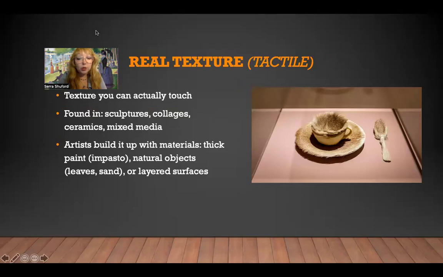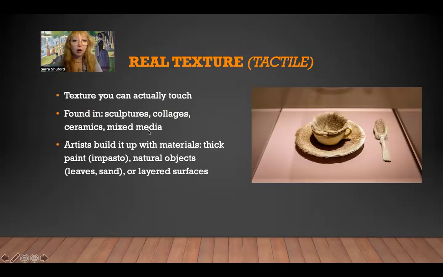Okay, so real texture or tactile texture is texture that you can actually touch. And it's found in sculptures, collages, ceramics, and mixed media. It's not going to be found in two-dimensional work, though. Artists build it up with materials like thick paint, impasto, natural objects like leaves or sand, or layered surfaces.